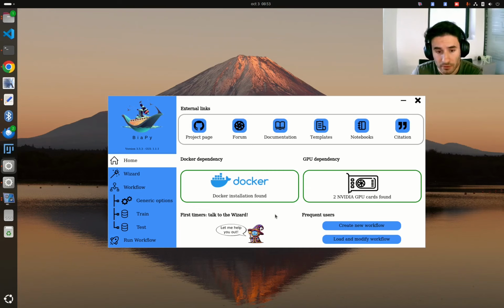And we have here two options. If it is the first time that you are opening BiaPy and you are not familiarized yet with its functionality, you can go directly to the wizard. This wizard will help you out configuring a configuration file, which is the requirement for running BiaPy. This option will redirect us to the second tab, the wizard tab.